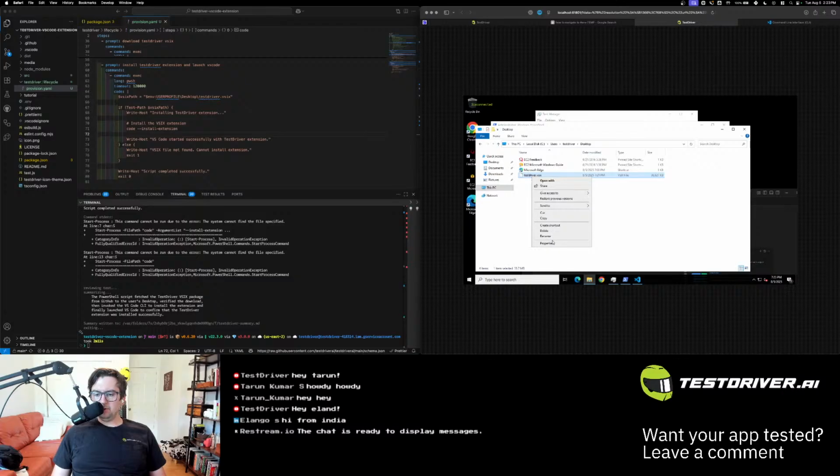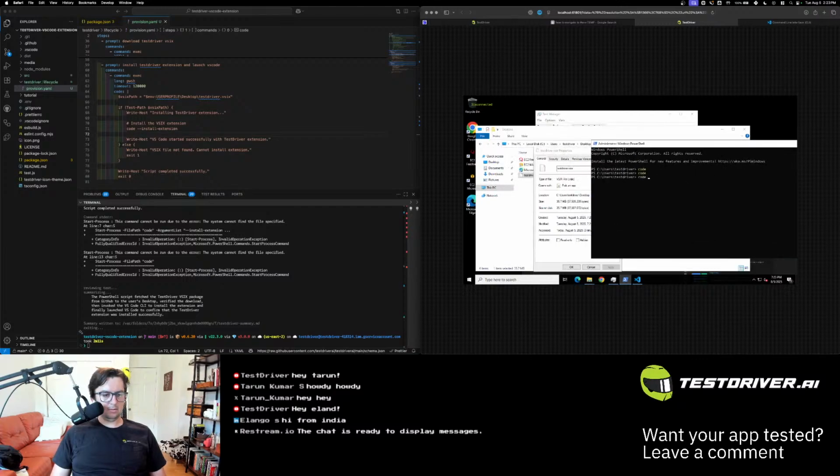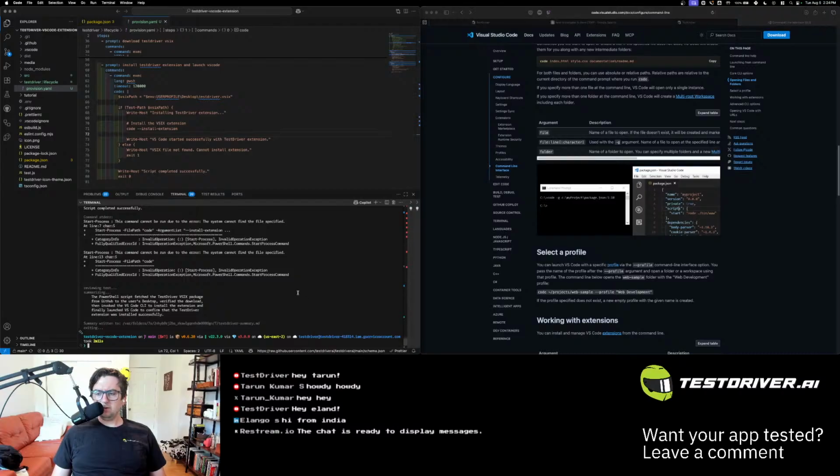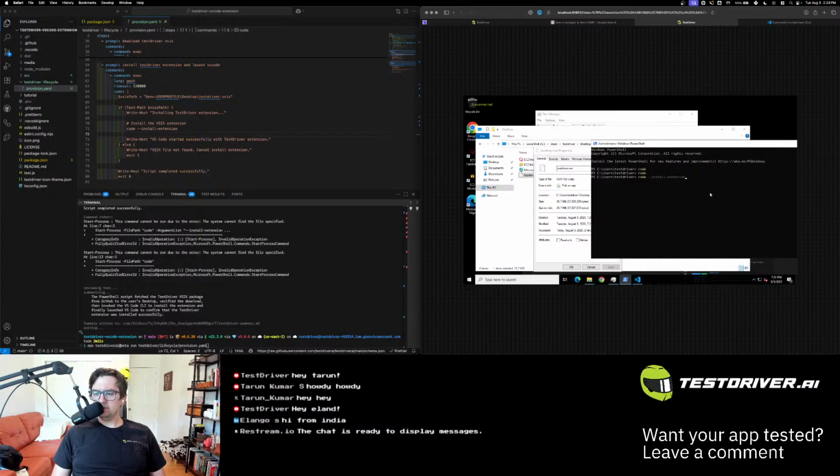So what I will do is open properties and then copy. I'll just run PowerShell. So I'll say code --install-extension. And then what is it? Extension VSIX. Install extension. C users test driver desktop TestDriver.vsix. That should do it. There we go.